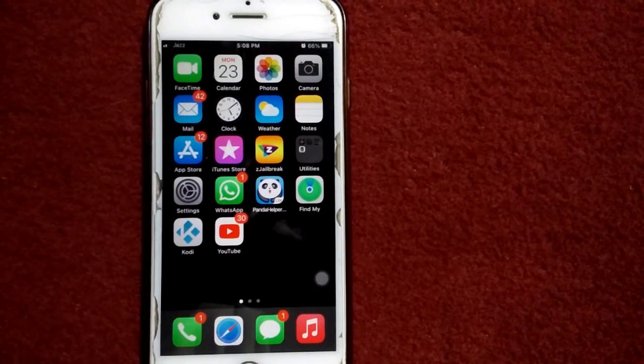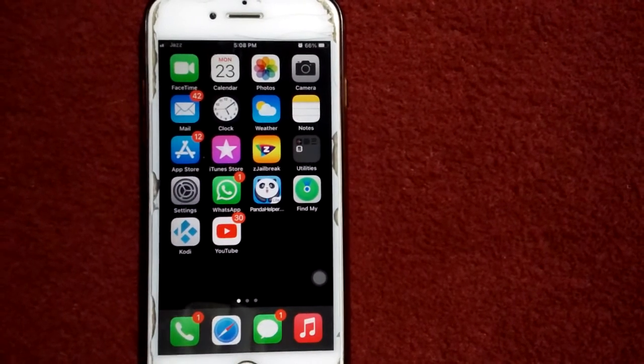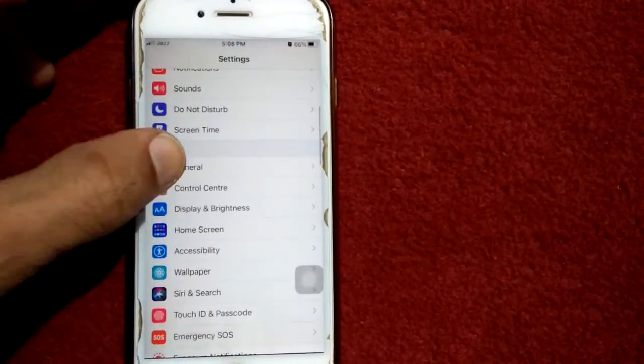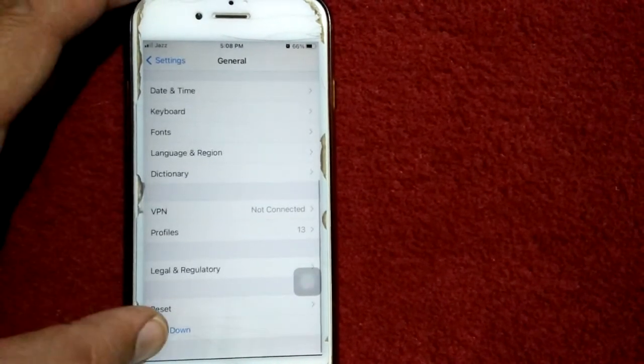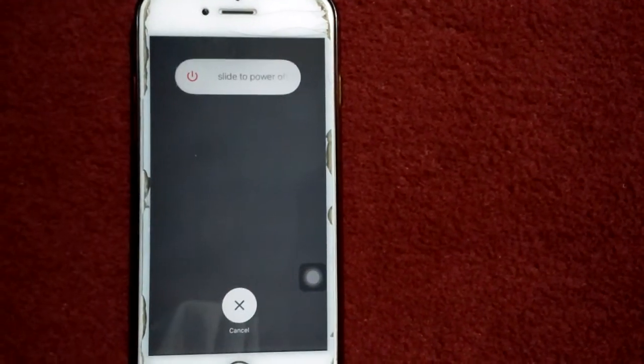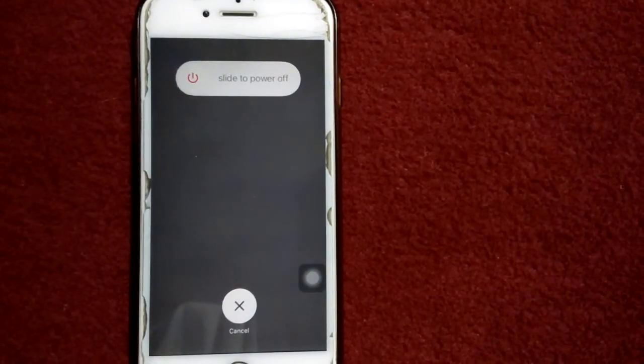We start from basic. The first and basic method is to restart your iPhone. For that, launch Settings, General, Shut Down, drag the slider to power off, wait for a couple of minutes, and turn on your iPhone.